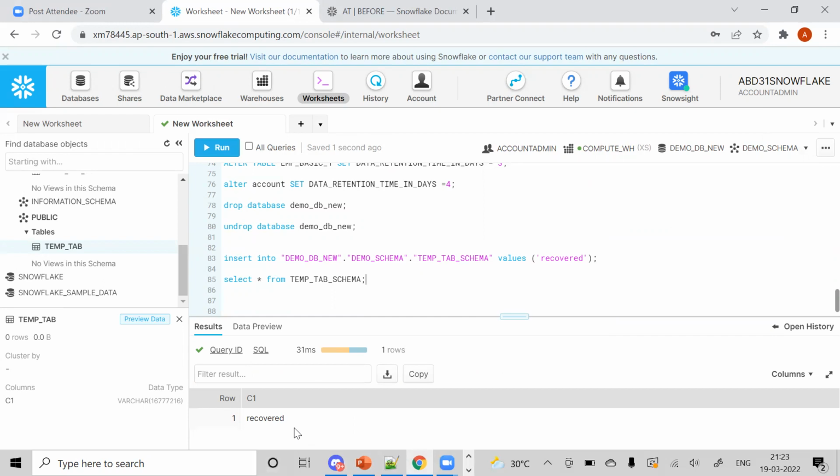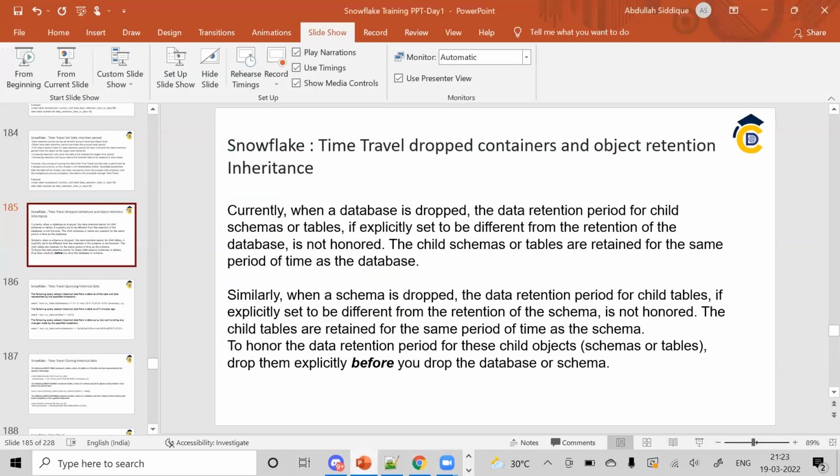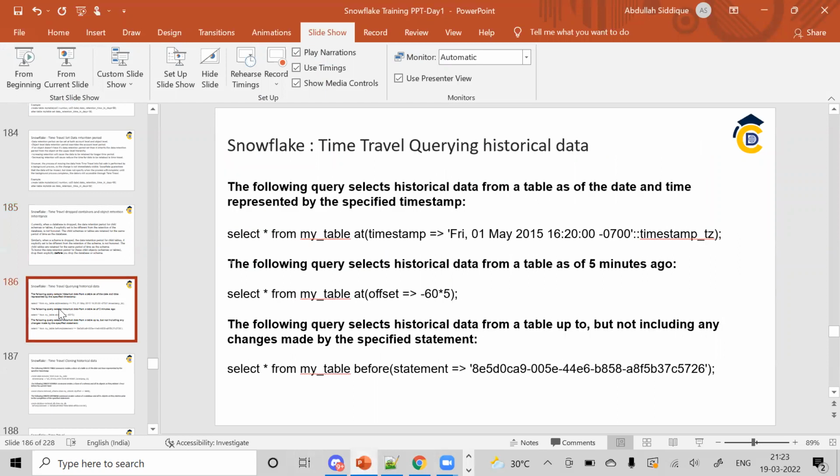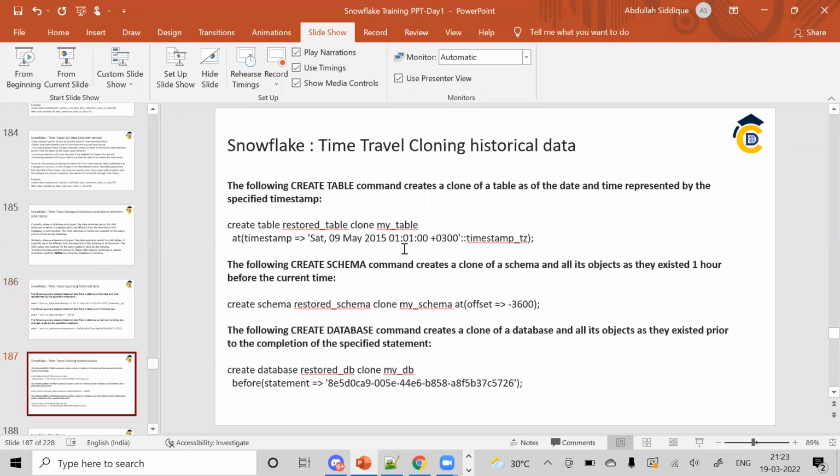Okay, but if I dropped a table first and say it was having some other retention, then that will be honored. Okay, so that's how Snowflake works for the time travel. So this is all the queries that we just saw, like how to query using timestamp, offset, statement ID and all that. And there's cloning, we'll see.